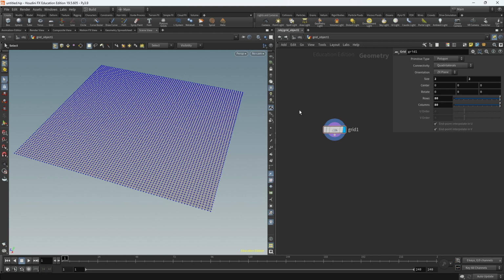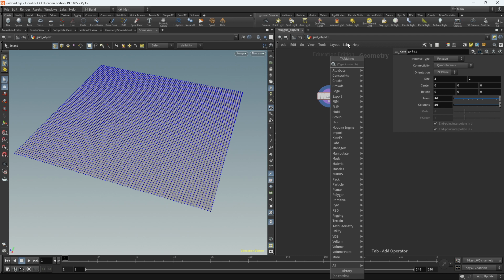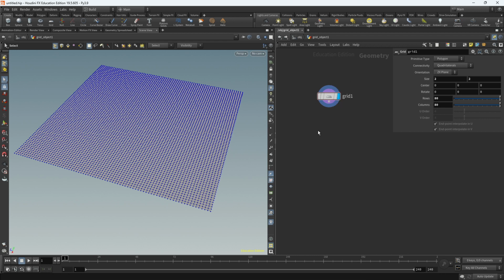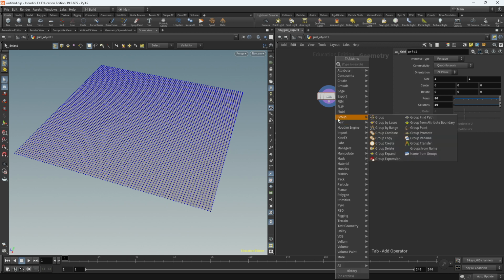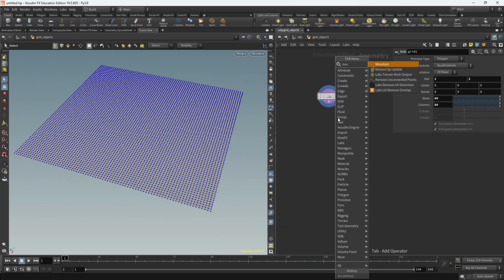What I'm going to do, guys, is I'm going to add a node after this grid. Okay, so basically what we have is a grid. So that's our starting point. I want to add something on top of that. I want to modify the grid. So what I'll do is I'll press tab. Tab allows us to add a modifier or add another node on top of the grid. So I'll press tab and I'll look for a special node called mountain node.